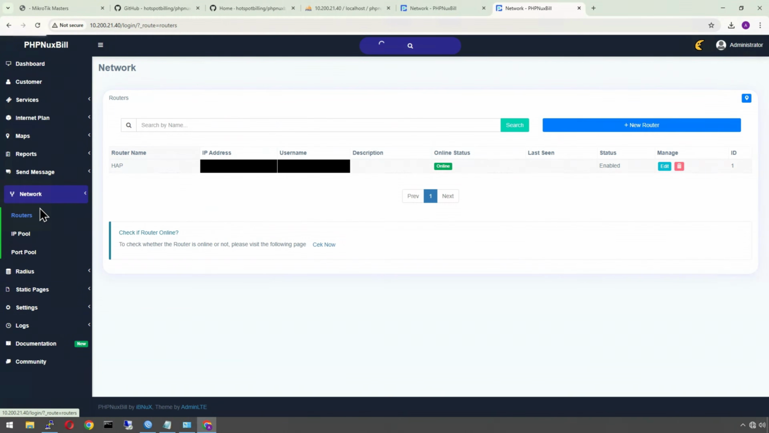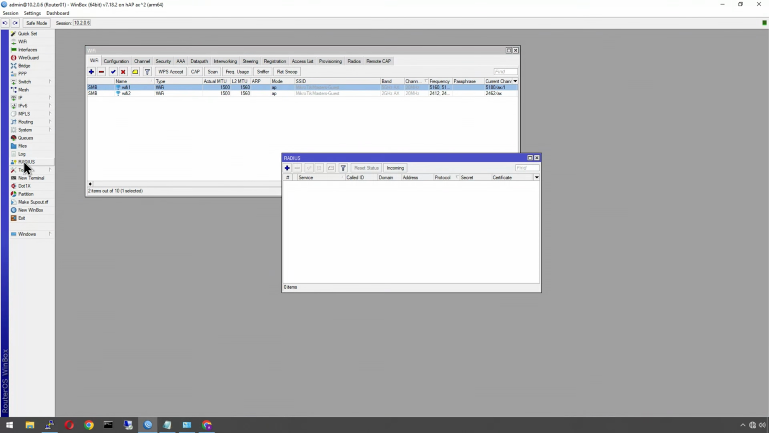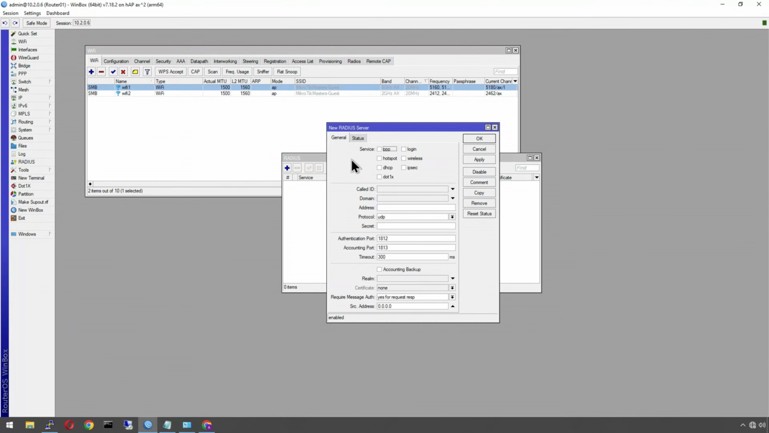So go back to routers. There we go. That tells you that you can actually get to it. So we've got our router in there now. Now let's go ahead and add our radius side of it. So we're going to add a radius client on our MikroTik. So click on radius and add.